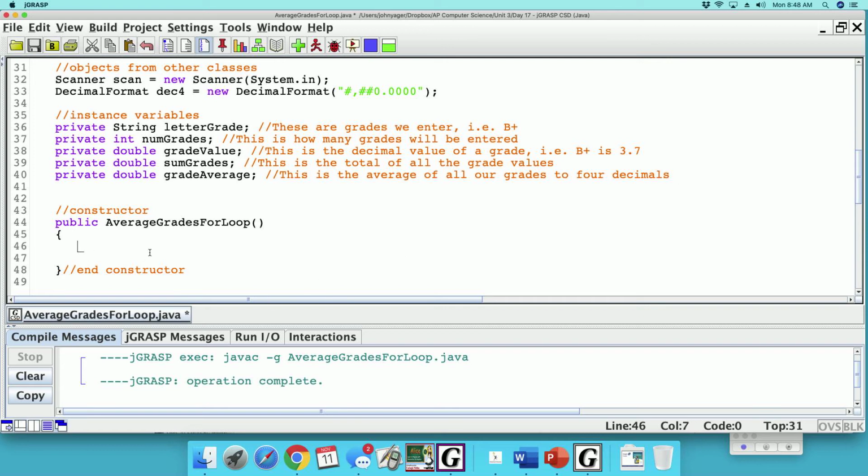So now we want to set all these things. So we got numGrades. All right, we're going to do numGrades last.